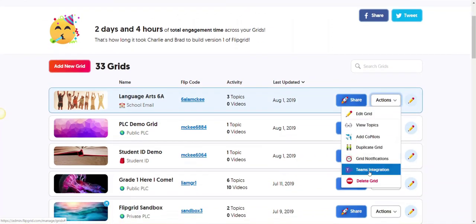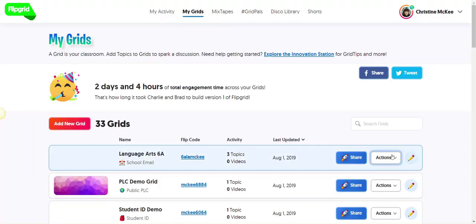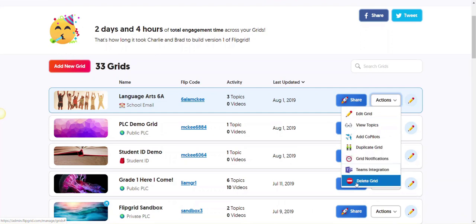Under Actions, you will now see a Microsoft Teams integration. You will need the link from Microsoft Teams, and you will add a new tab to Flipgrid in Microsoft Teams. And once you have that link, you will then paste that link here to add a connector to your Teams channel. And finally, you also have the ability to delete your grid by simply clicking Delete Grid. Be careful because this will delete not only the grid, but all the content of the grid, including topics and video responses.